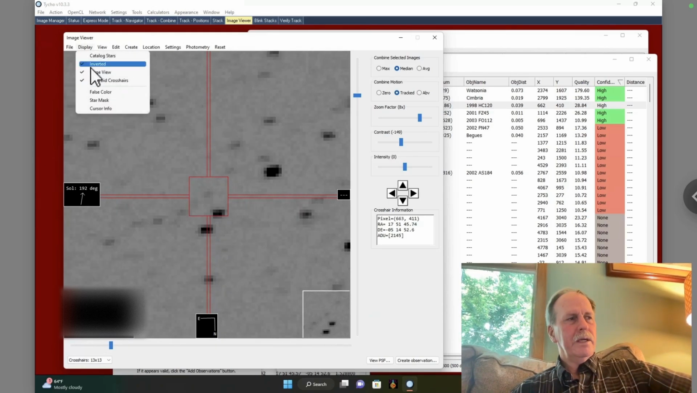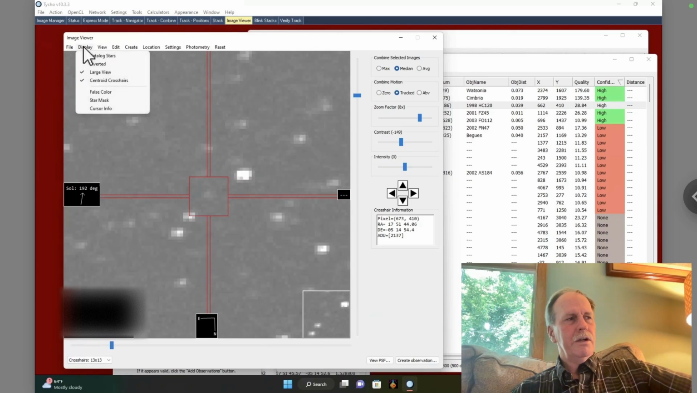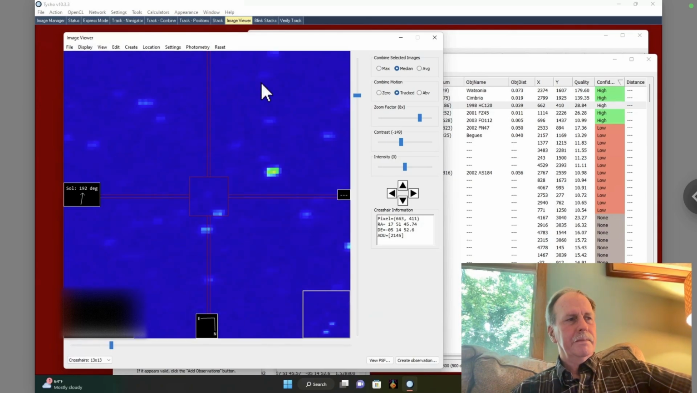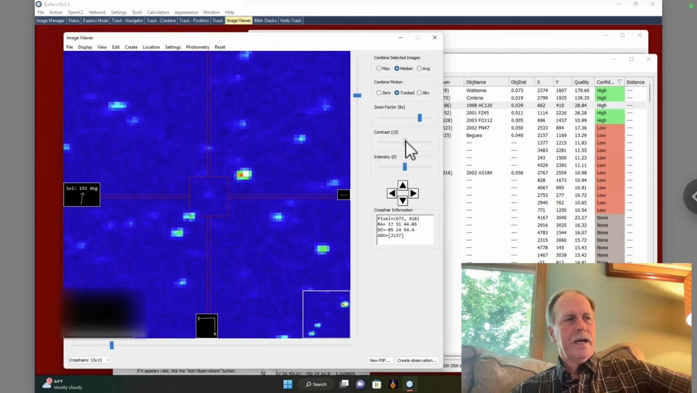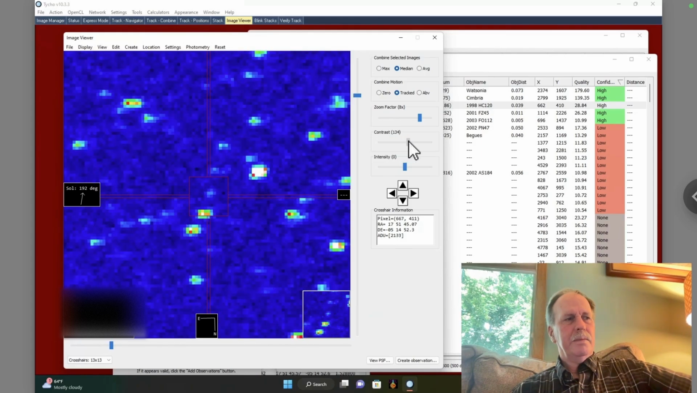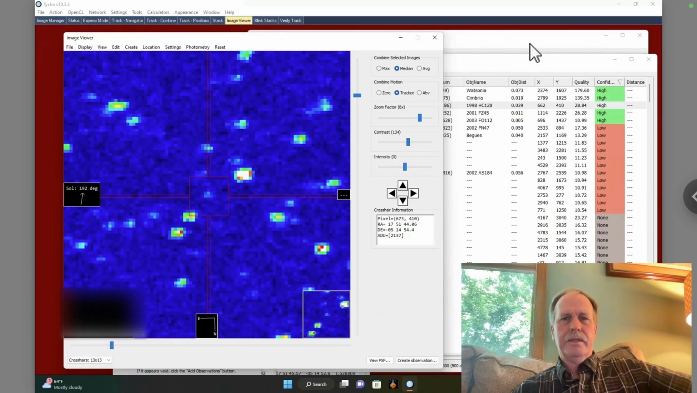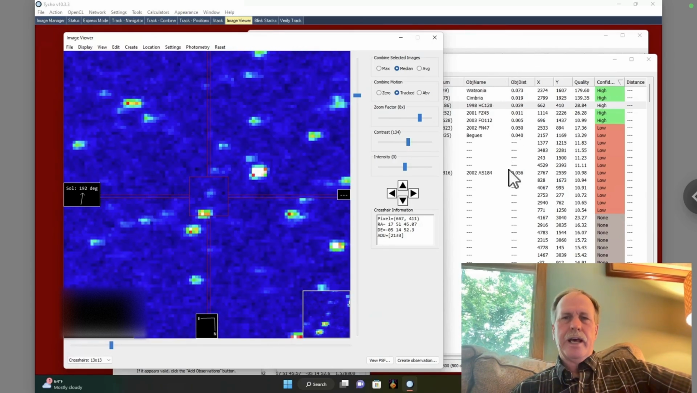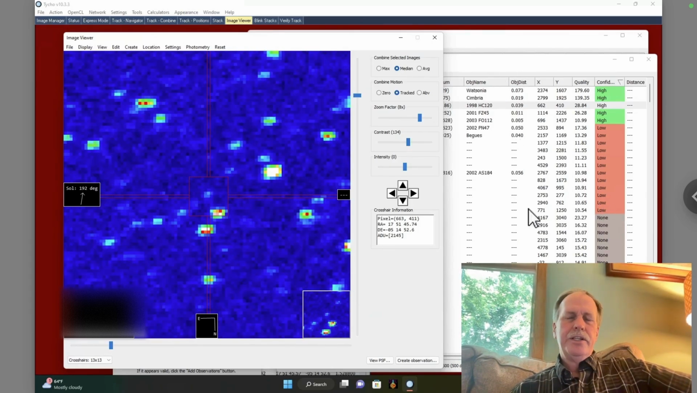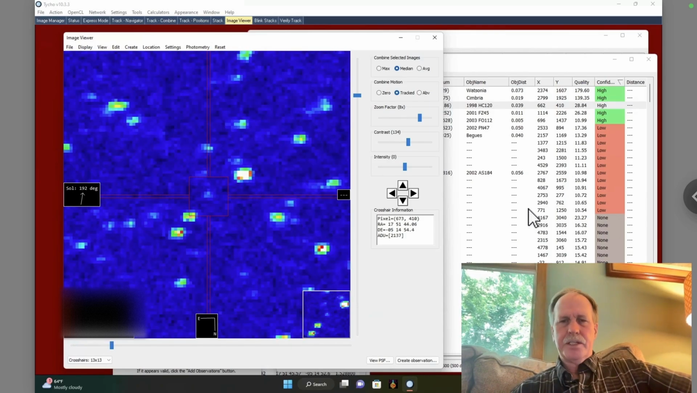The other thing that we can do is use what's called false color. And we can also change the contrast to bring it out a little bit more. And as you can see, that's clearly an asteroid. And we go down and we just do that for all of these. I generally do them for high and medium confidence asteroids.